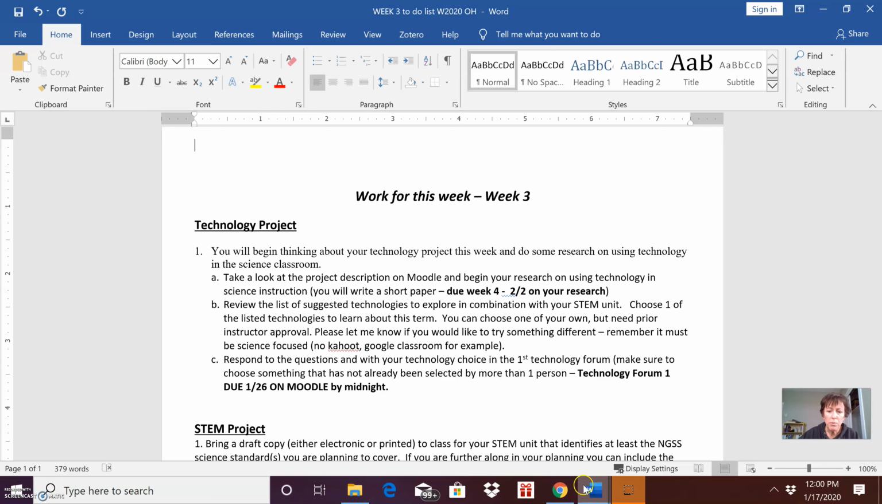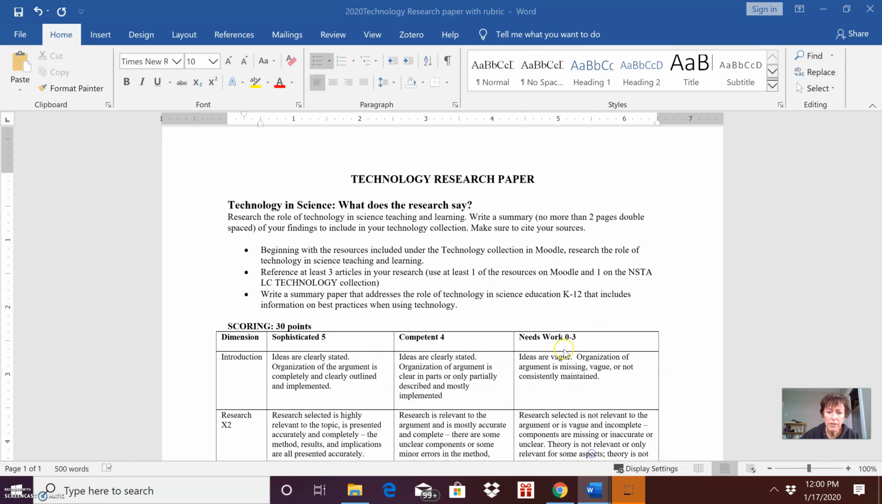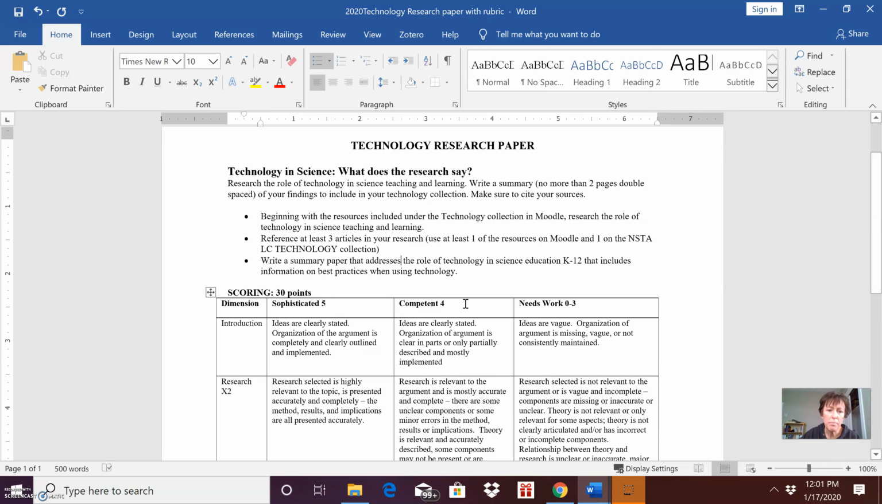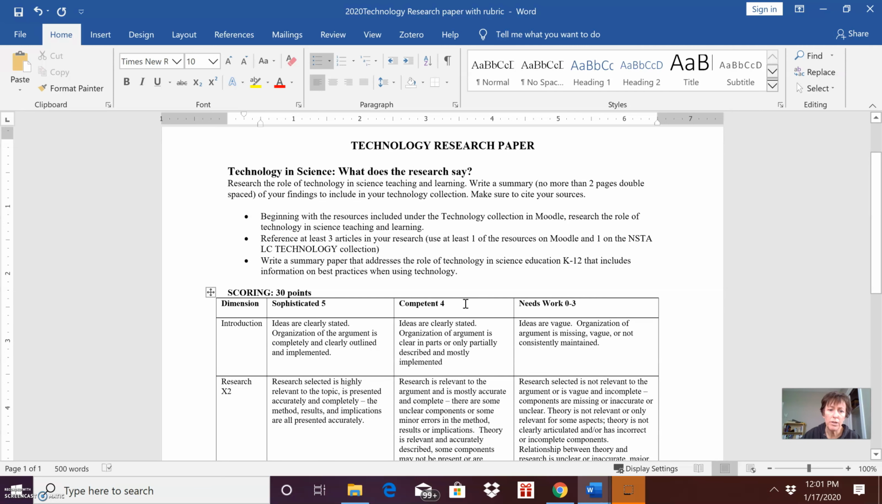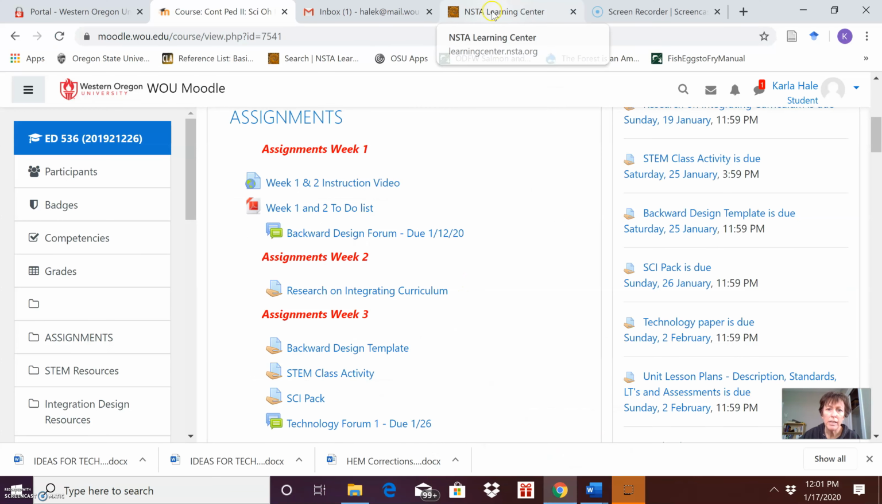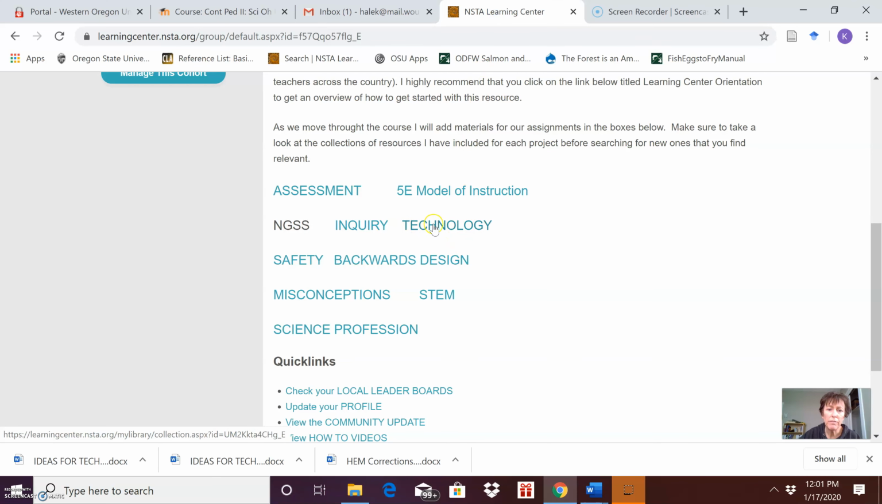You can see the project description is linked under the assignment. So it gives you some information about, there's a couple of resources on Moodle, and then there's some resources on the Learning Center that I'd like you to choose at least one from each of those. And then you're going to write a summary paper, no less than 2 pages, that talks about what you learned about using technology in the science classroom. So if you look at the Learning Center, you'll notice there's a new link for technology. That's where you'll find the resources there.